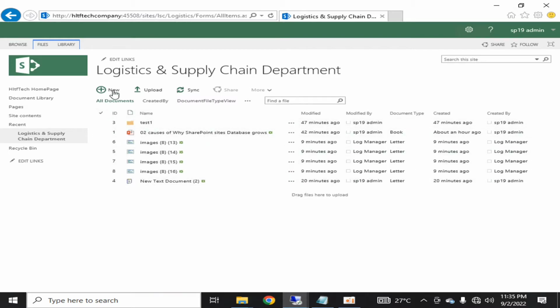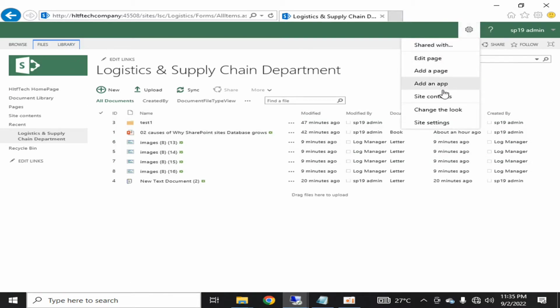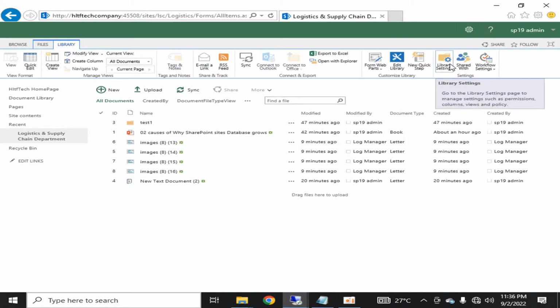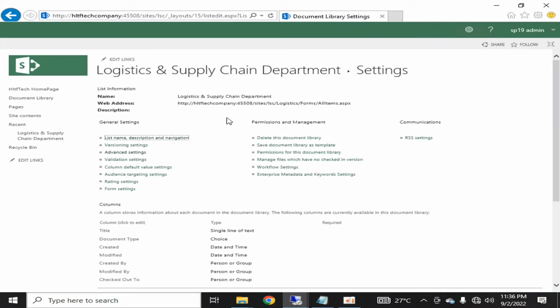Similarly, the icons are very small, and there is no option of library settings here. You have to click here, and then you can go into the library settings. So this is the classic view that was available till SharePoint 2013. But nowadays the concept of modern sites has been introduced by Microsoft SharePoint, in which the modern view is available. But Microsoft has also continued the classic views as well.